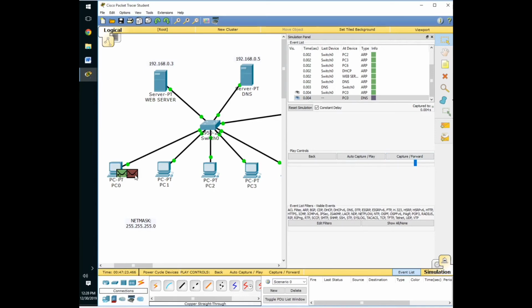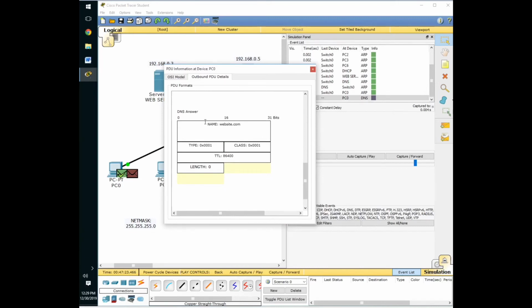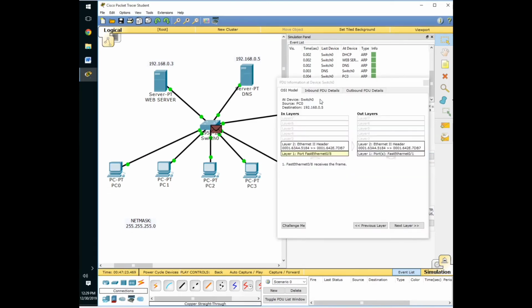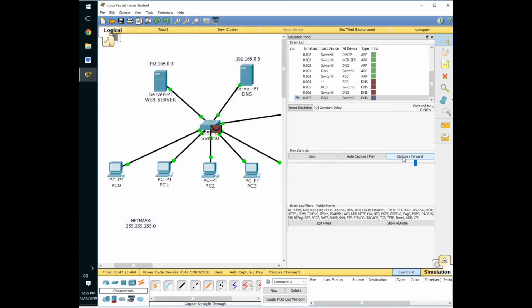And at this point, this computer is going to send a DNS request asking what IP address website.com translates to. So it's going to send this to our DNS server, and then the DNS server is going to send a response. Scoot down here a bit. The request was for website.com, and its response is 192.168.0.3.